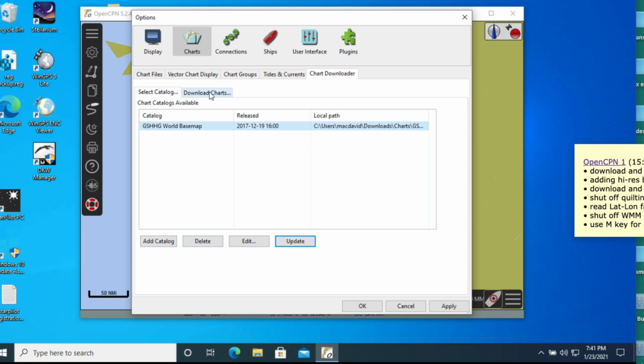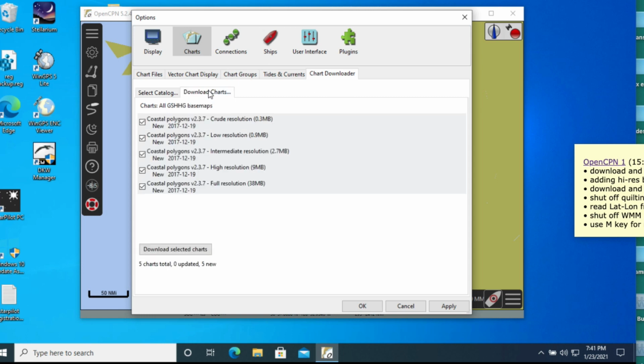Now, download charts. Now we're clicking download charts, and here's all of them. We don't really need all of them. We just want the best one. That's this 38 megabyte chart at the bottom. And say download selected, and that means with a check mark. Okay, download selected.